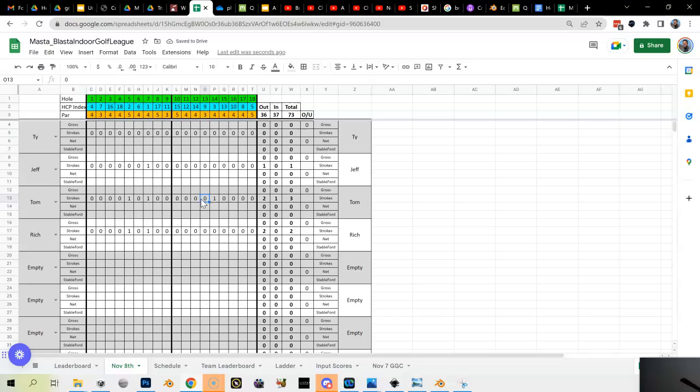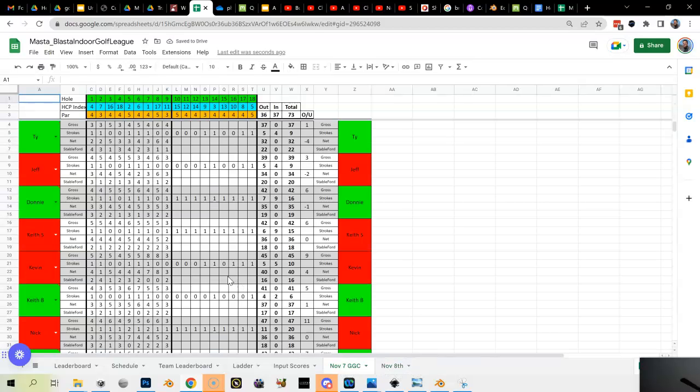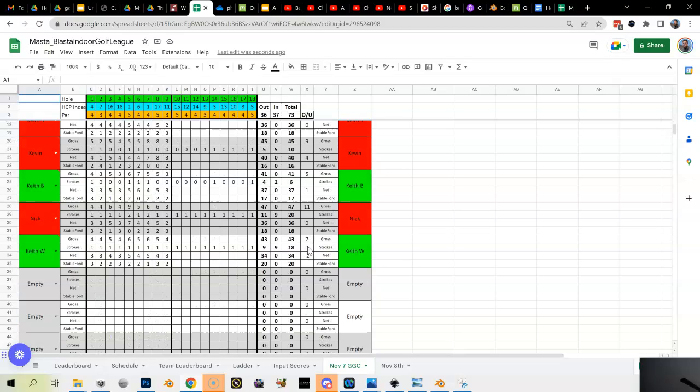Now I have basically a stagnant version of that sheet, and I'll move it over here so that we have a copy of the one that we just played yesterday. That way I have it. If anyone ever comes back and says, hey, I thought I won my match on November 7th, well, I can open this up and say, no, you didn't. You lost against Jeff or Ty. And then I highlight this green for people that won, red for people that lost.